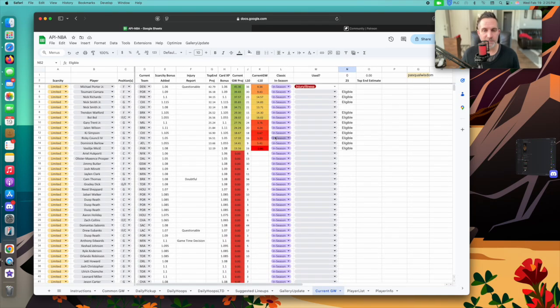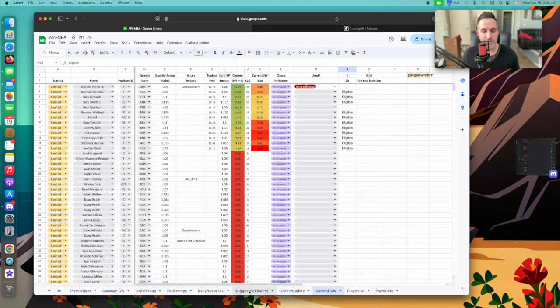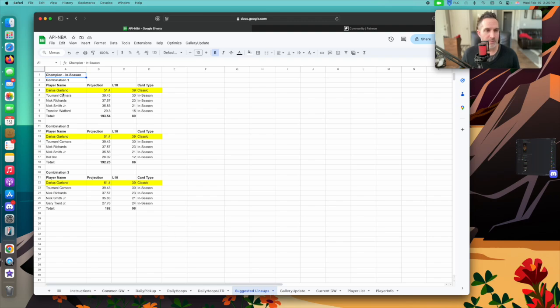Once I have that done, I'm going to try a champ lineup here. I would never use this because it's not going to be good enough. But let's say we wanted to run an in-season champ. We'd tell it to optimize. Wait a couple seconds, and it's going to tell us when it's done. We close that window and we go to suggested lineups. And you can see it's put Garland here as my mandatory. You'll see that in yellow. And then under him, it has filled the lineup as best it can with what I have available, which isn't much.